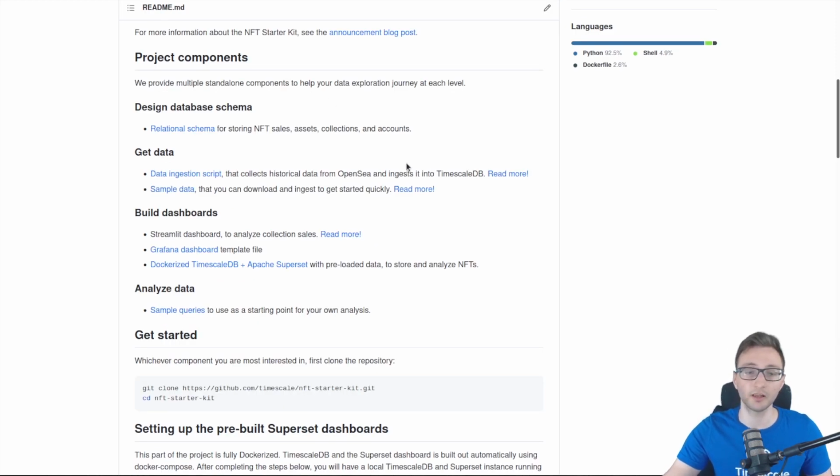Another example would be if you want to get data from OpenSea, you want to ingest transactions. We provide the ingestion script for you to do that, so you don't need to implement something from scratch.